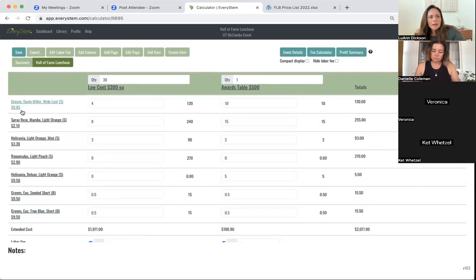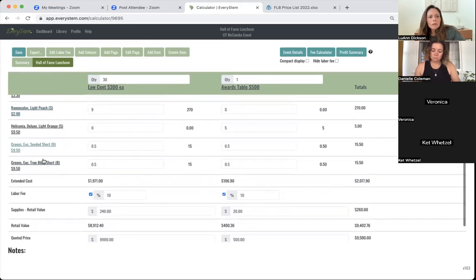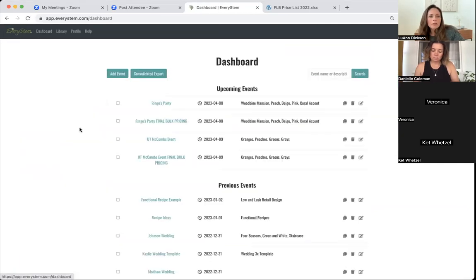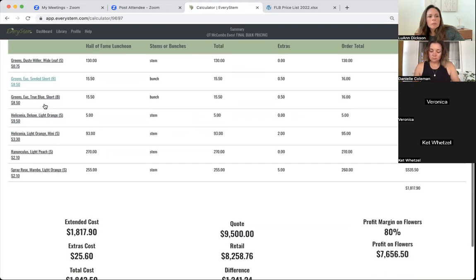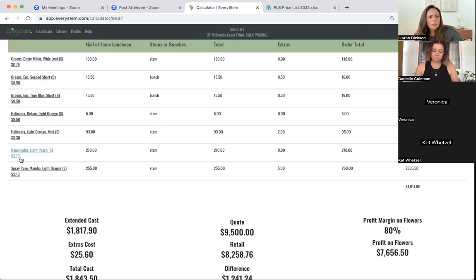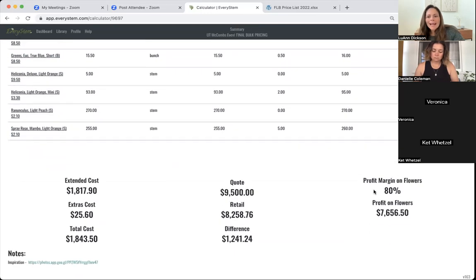Now, this is with the 85 cents for my Dusty Miller and the higher prices for my other flowers. My seeded eucalyptus and my true blue were $9.50 each. Let's take a look when I do the bulk pricing, and I can actually lower the prices on my greenery to $8.50 a bunch. And I can lower some of my other flowers a bit. I think the ranunculus went down too. Now I'm making an 80% profit margin. So the profit margin on this event, just by adjusting to the bulk pricing, went up 3 points, which is awesome. And then the profit on this one actually went up by $261.